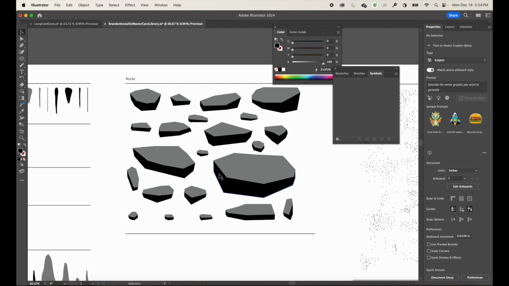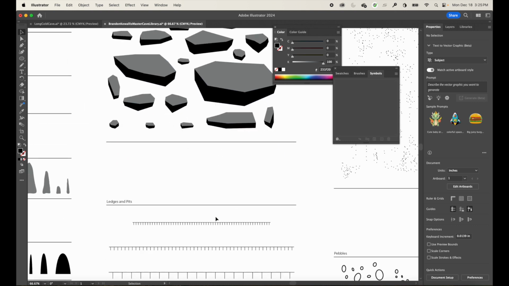Same thing with the rocks. It's basically just drawing a shape with the, I think on these rocks, I used the pen tool, click, filled it with gray, and then click, and filled it with black, and then it was done. Super easy. So now let's take a look at brushes.